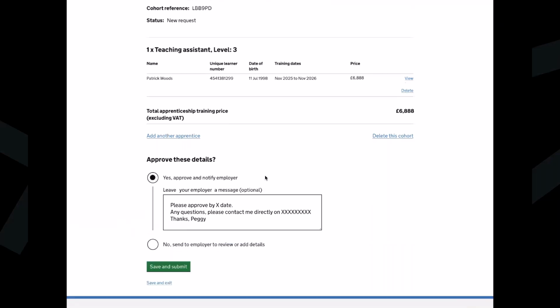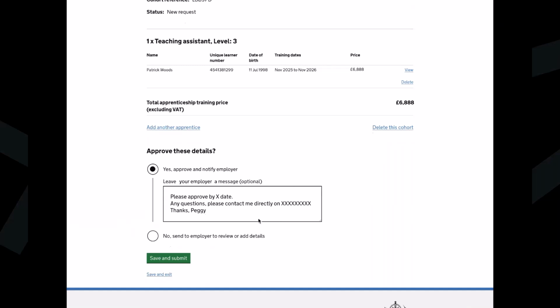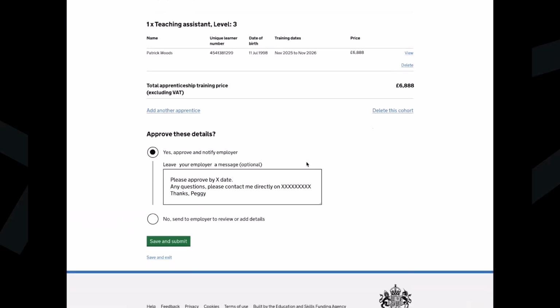But we'll say that we're happy with these details and we want to send it to the employer. I've just included a message here to inform the employer of the approval date that I need them to approve by, and I've also included a contact telephone number or email, and also my name, just to make sure it's as clear as possible who the request has come from.